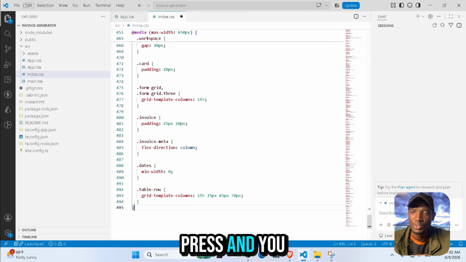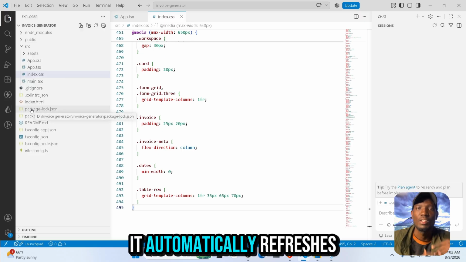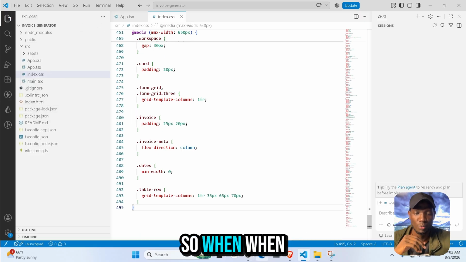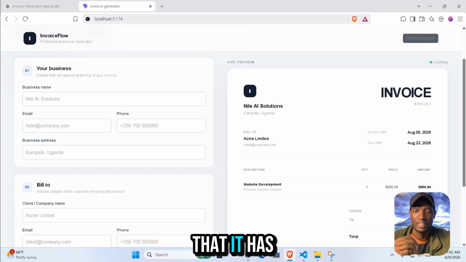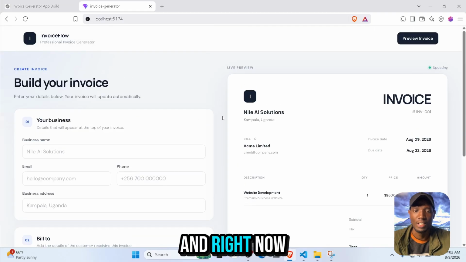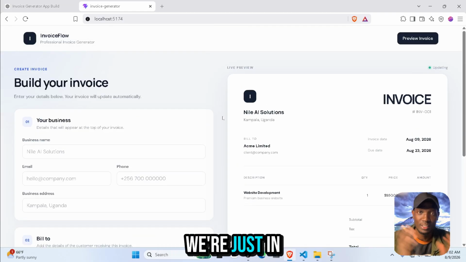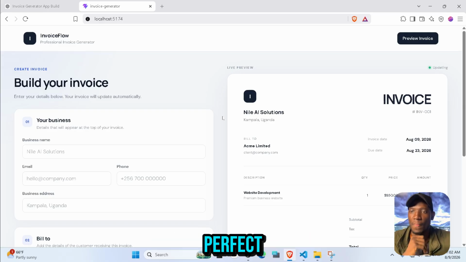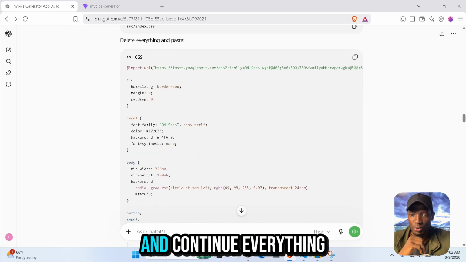So once you paste and you save, it automatically refreshes the background. So when you open it here, you can see that it has actually changed. And right now it is pretty wonderful already. We're just in the beginning stage 2, but you can see the invoice generator is already perfect. So go ahead and continue everything.